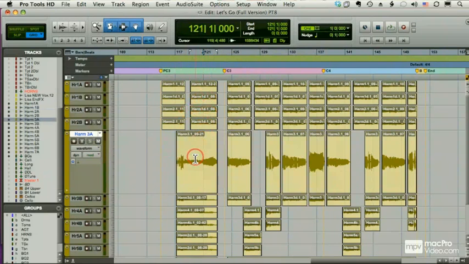If I move to one of my edges, it becomes a trim tool. I'm going to go back to my standard trim tool, go back to my Smart Tool, and you'll notice that I can drag left and right. I can drag the end left and right.